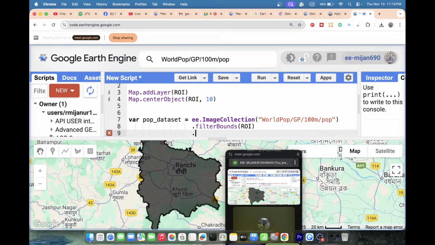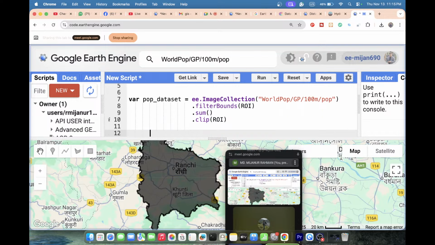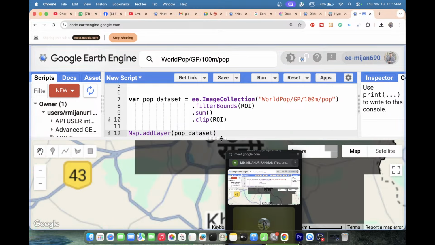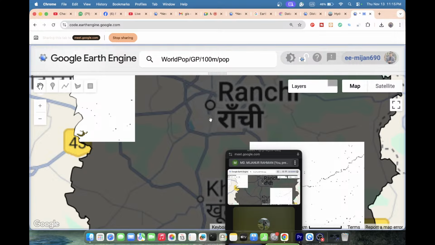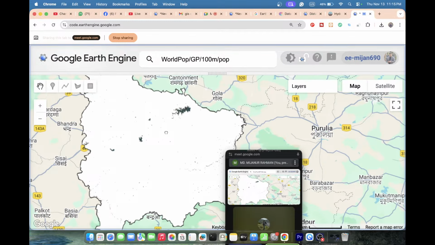Suppose I compute the total population sum and further clip it with my study area ROI. Now if I just add the layer, map.addLayer, and call the population dataset, it's added as another map showing the population distribution for this study area. From here we can easily get the idea where the high dense or high count population area or low count population area is. So this is the result we find out, looks like that.